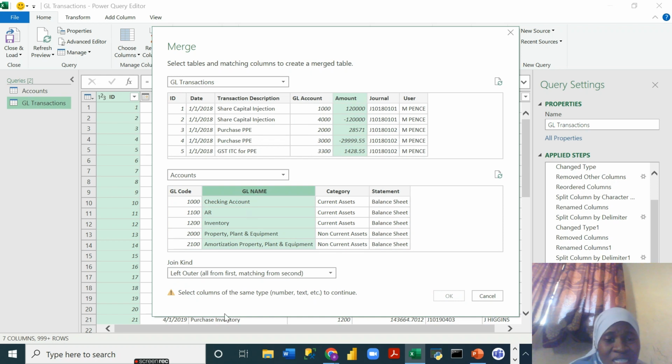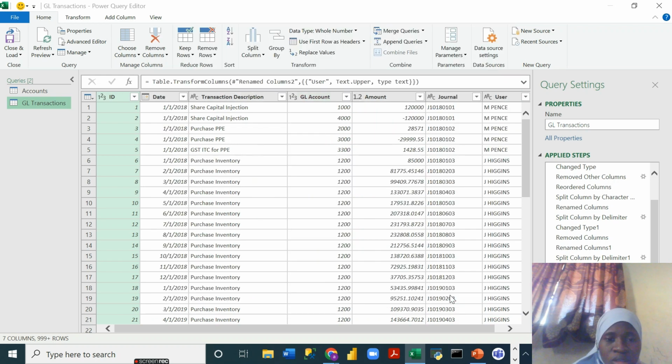If I select this and select this also, you can see that it's telling me to select columns of the same type so that I can continue. It won't be able to match them together because they are not of the same type. So I'm going to use the GL account here and the GL code there so that we can match them together. Then you say OK.